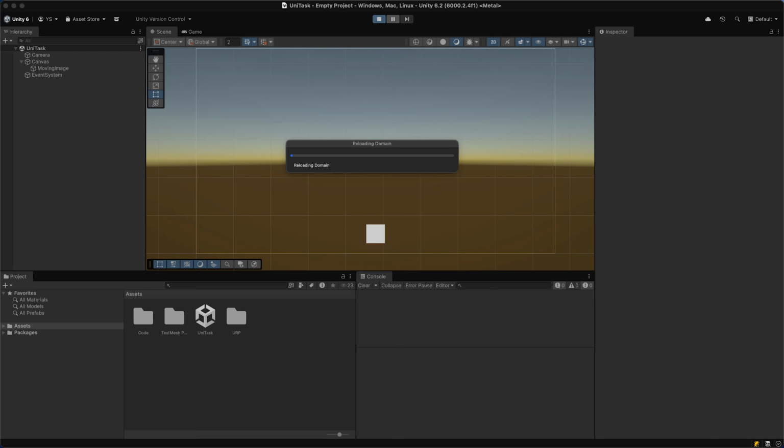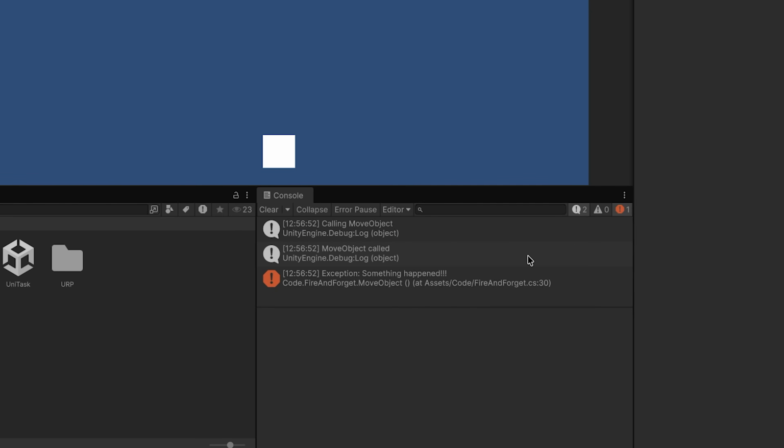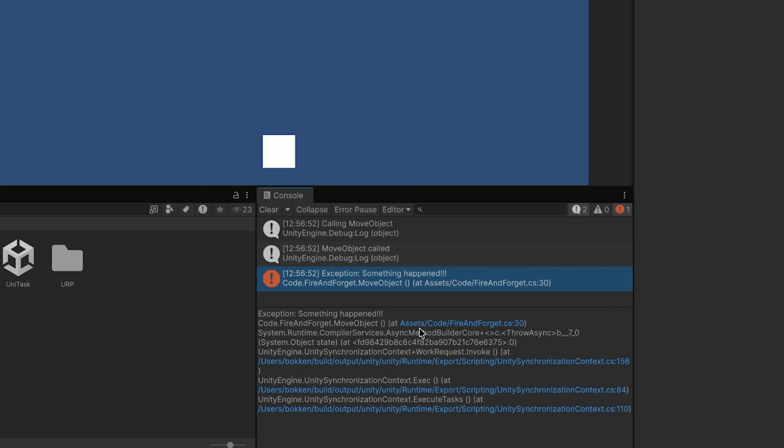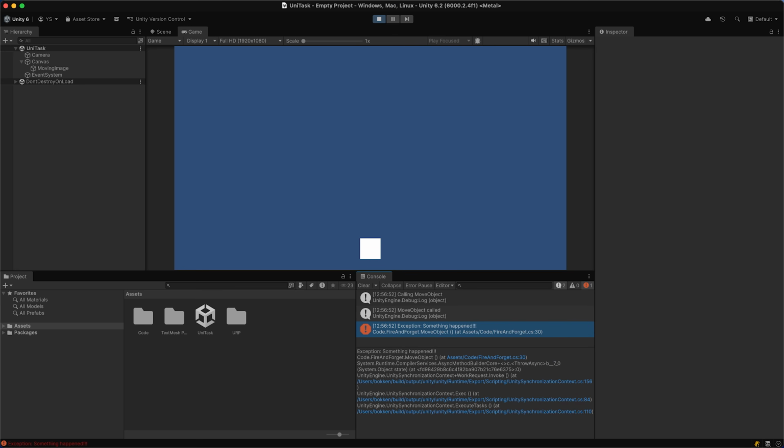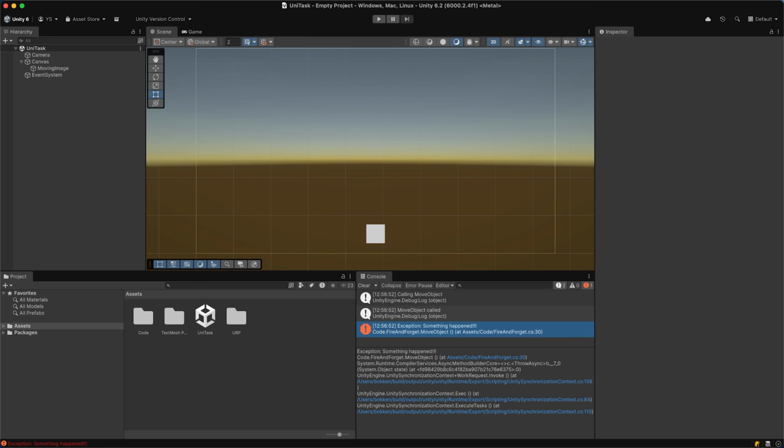Let's head back to Unity and see it in play mode. And there it is, the error log we expected. The flow still continues uninterrupted. That's the nature of fire and forget tasks. But now at least we have proper control over exceptions.